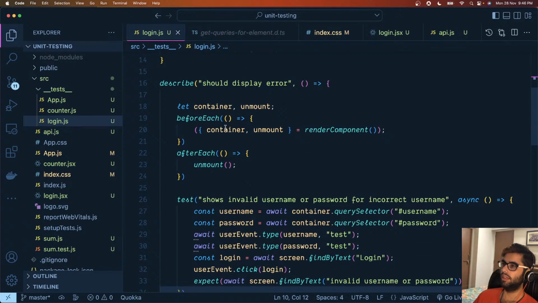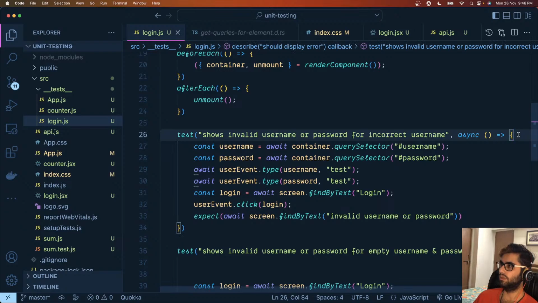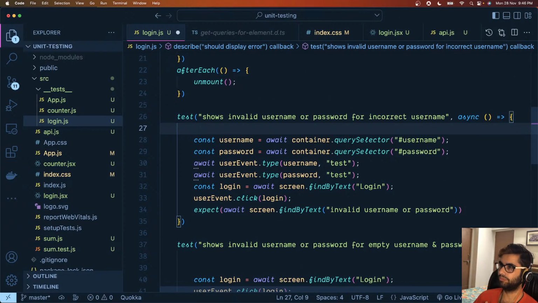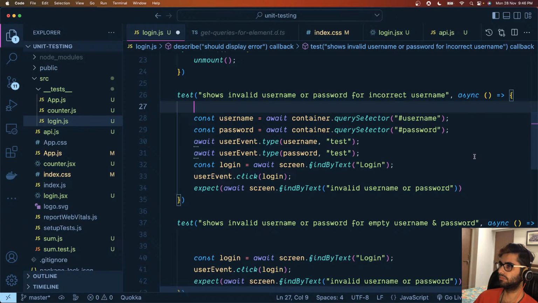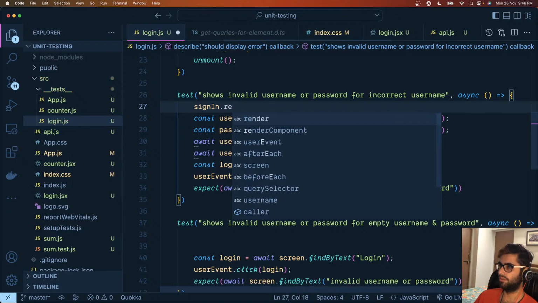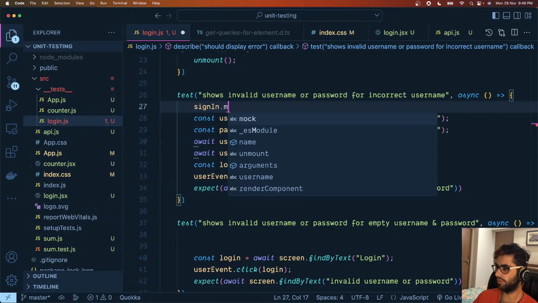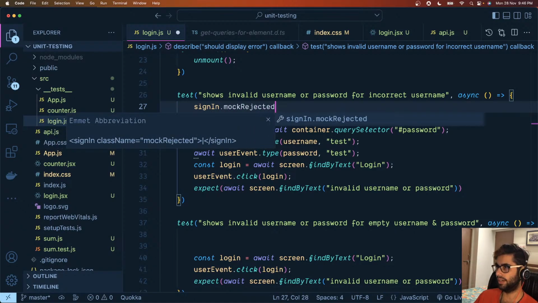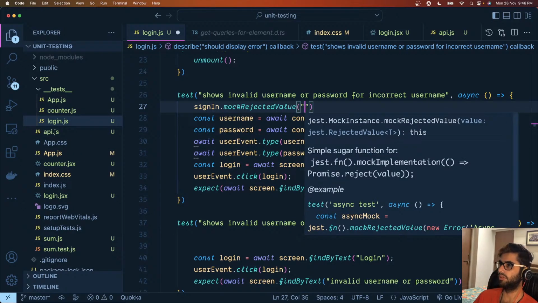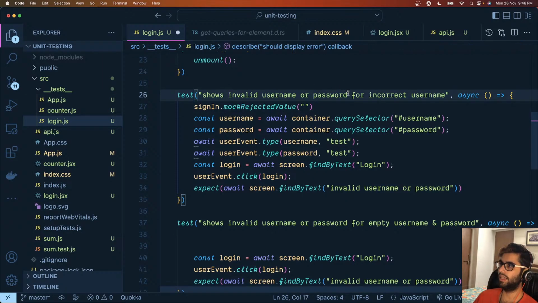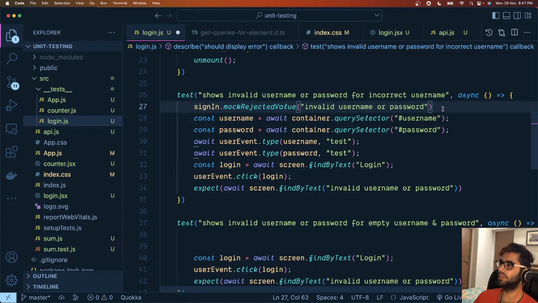Okay, and over here we will say signIn.mockRejectedValue, and we will return the text over here, say "invalid username or password." So this way what is happening is that the actual call isn't happening, right?